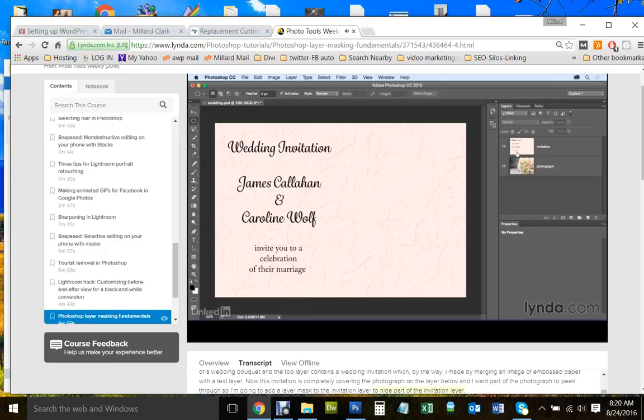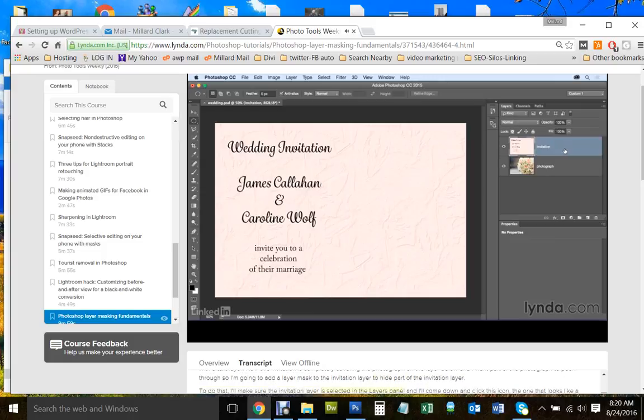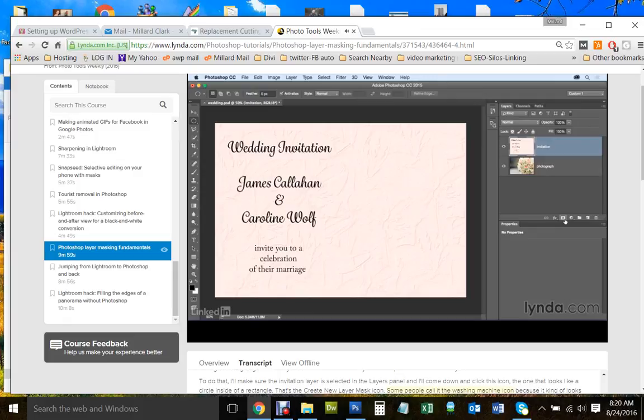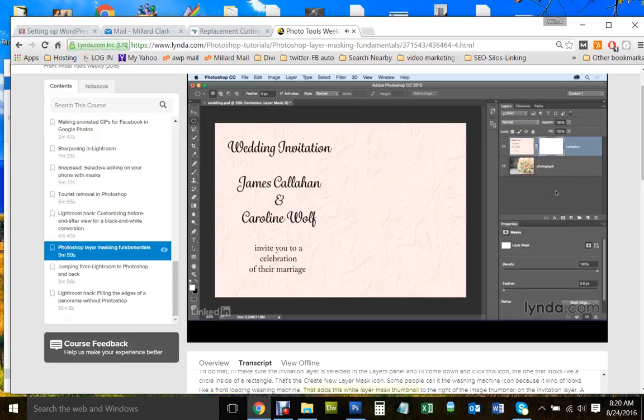To do that, I'll make sure the invitation layer is selected in the Layers panel, and I'll come down and click this icon, the one that looks like a circle inside of a rectangle. That's the Create New Layer Mask icon. Some people call it the washing machine icon because it kind of looks like a front-loading washing machine. That adds this white layer mask thumbnail to the right of the image thumbnail on the invitation layer.